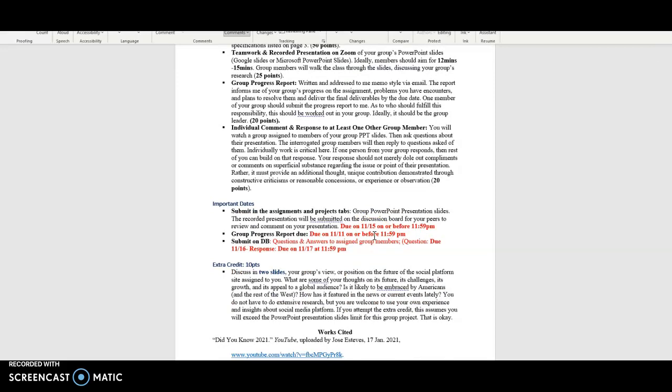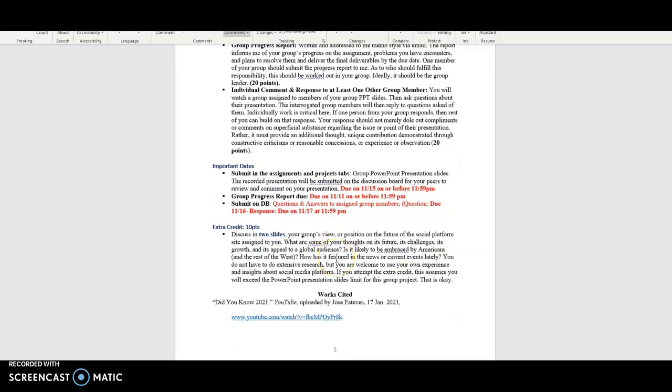Important dates. The dates are listed on the course calendar and also listed on the assignment sheet for your reference. There is an extra credit portion. Anyone who is interested in completing this in a group, you're welcome to do so. Just make sure you cover these specifications right here.